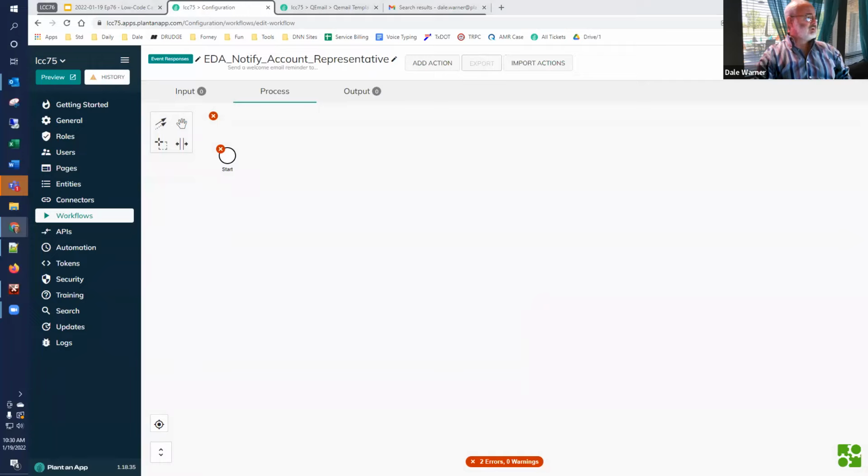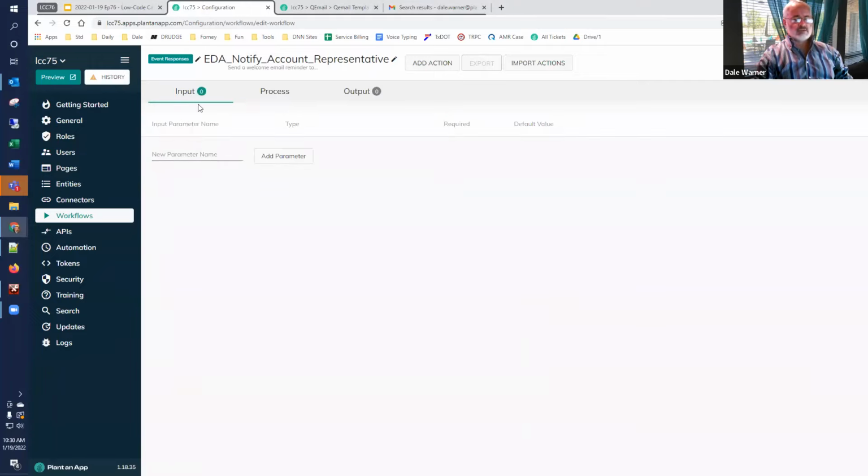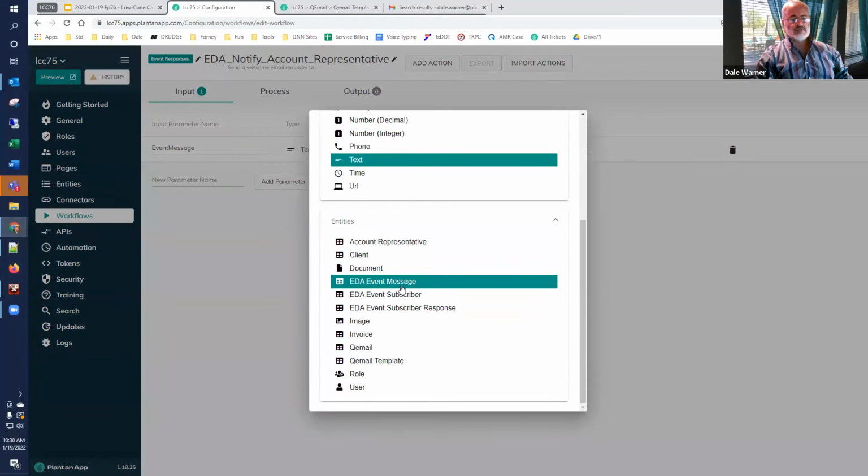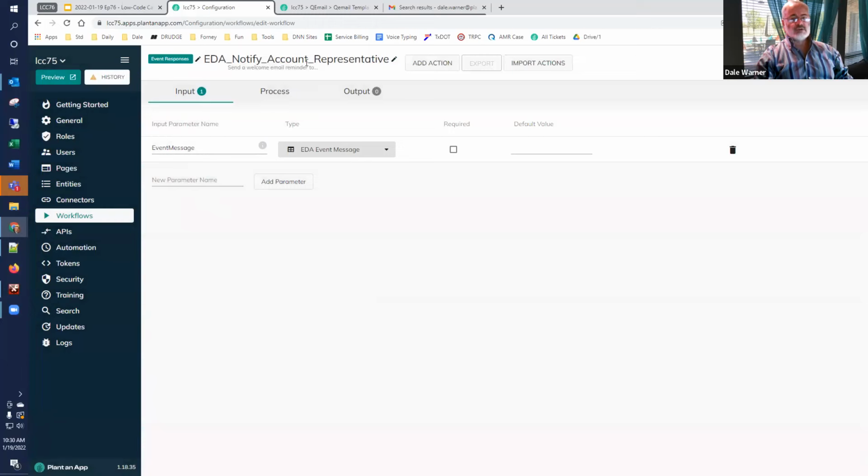So let's look at the steps. The input this has, and again, I'm a fan of the copy and paste. I've got it over here on my other screen. This thing is going to get 2 standard inputs. One is the event message, and these standard inputs are coming from my event-driven architecture mechanism. So that is an entity in the form of an EDA message. So one thing it's going to get is a message.